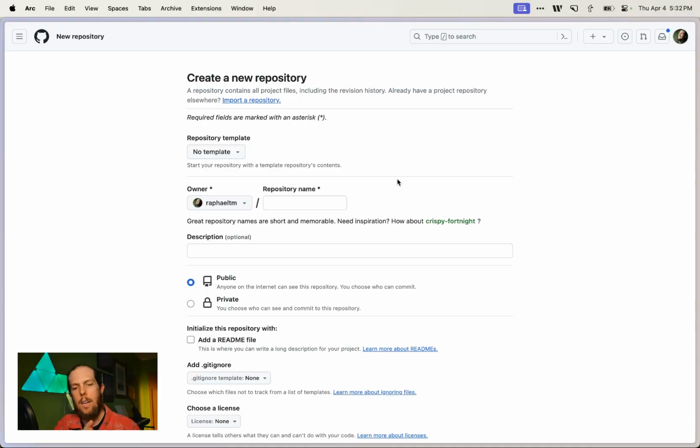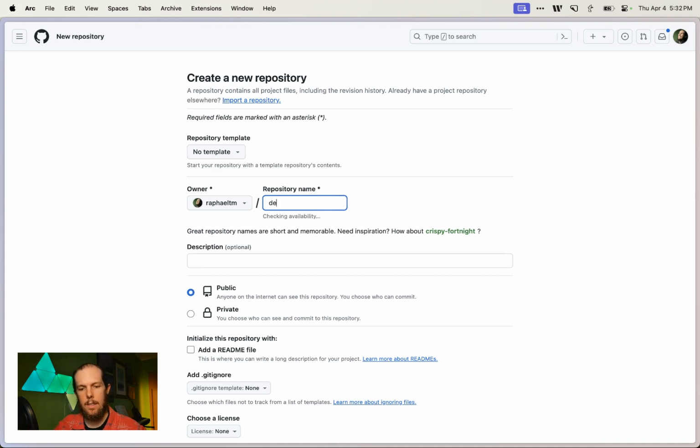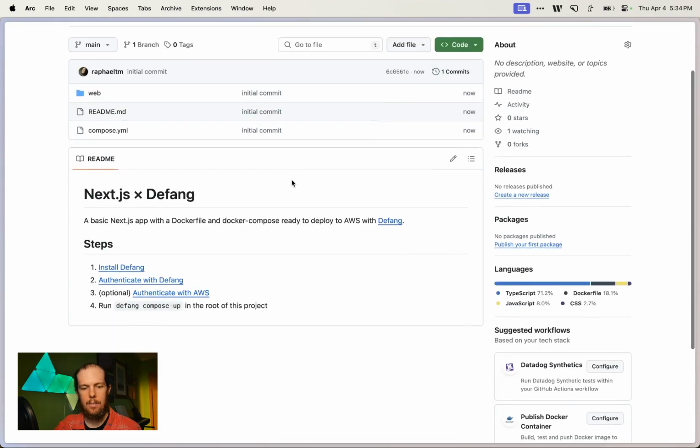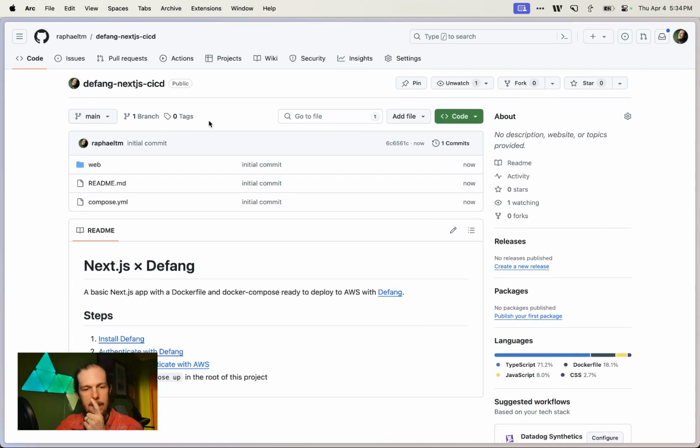Okay, so I'm making a Git repo. We'll do Defang Next.js. And there we go. Okay, so I just pushed and we have our project here.